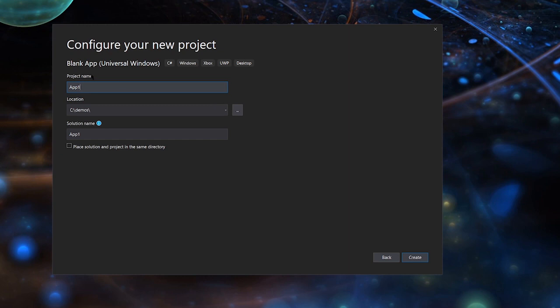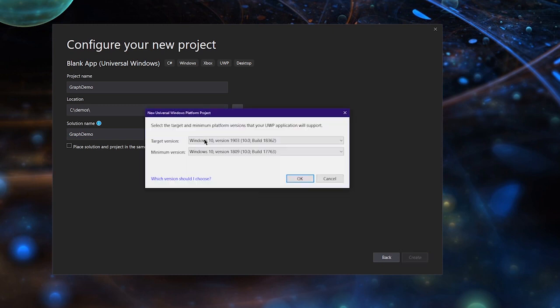So that's the one that you want to make sure has a little bit more something useful. So I could say graph demo here as the project name. You see the solution name is the same, but that doesn't really matter. And so I am going to hit create.